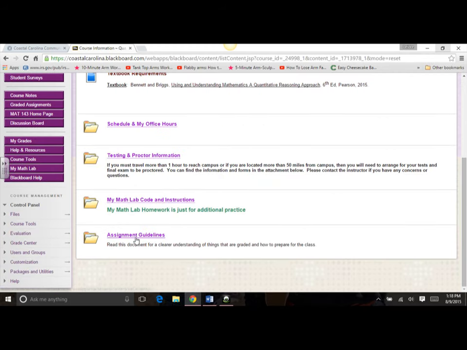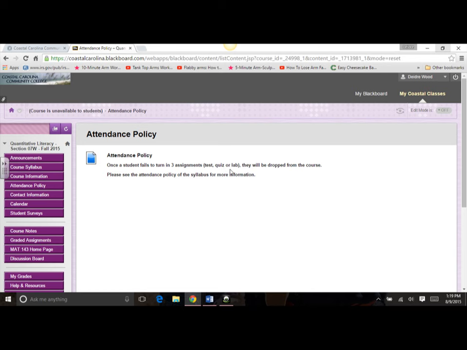All right, next piece down is the attendance policy. My attendance policy, hopefully you would recognize, is very straightforward. Once you fail to turn in 3 assignments, whether it be a test, a quiz, or a lab, you're dropped from the course. There's more about the attendance policy on the syllabus, so I definitely encourage you to look more at that.